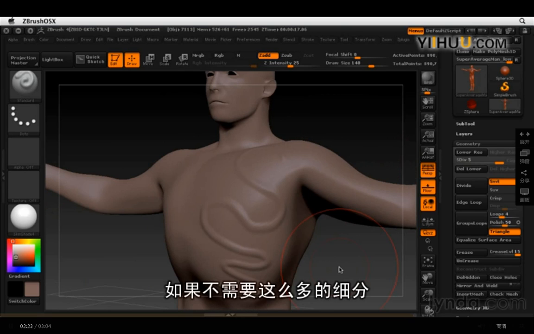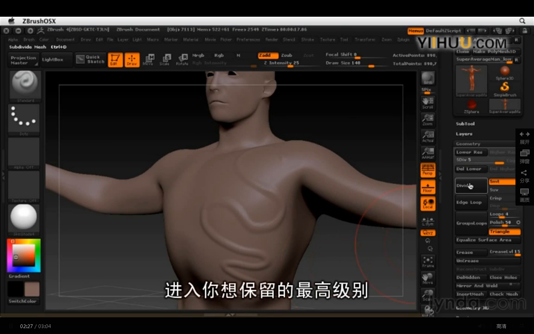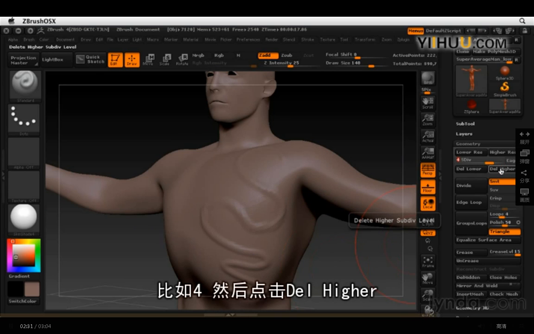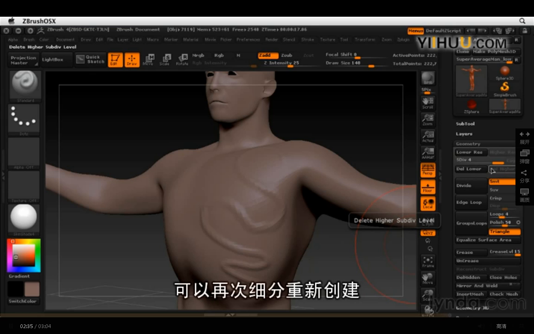If it turns out that you really don't need as many subdivisions as you have made, you can delete the higher ones. So go to the highest subdivision level that you want to keep, let's say 4, and you hit Del Higher. This is just going to remove the higher subdivision level. You can always divide again to recreate it.